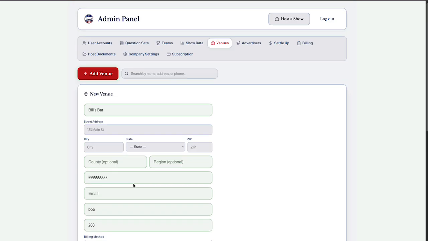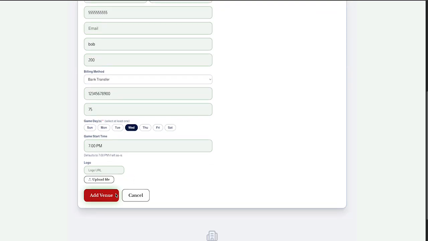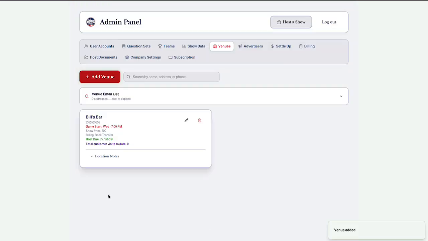If Bill's Bar had a logo, you can put that in there, and that would appear also on the display screen when you're hosting the game. Then you'll click Add Venue. It will say the venue has been added, and then you'll see Bill's Bar and all the relevant details for that particular venue.